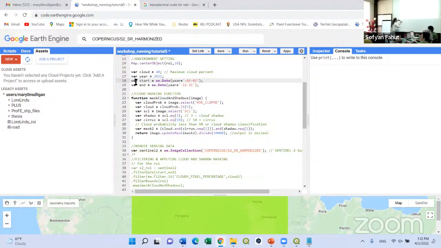In this case, we start with January 1st. So we want to take all satellite images from 2021. That means we start with January 1st, and we end with December 31st.